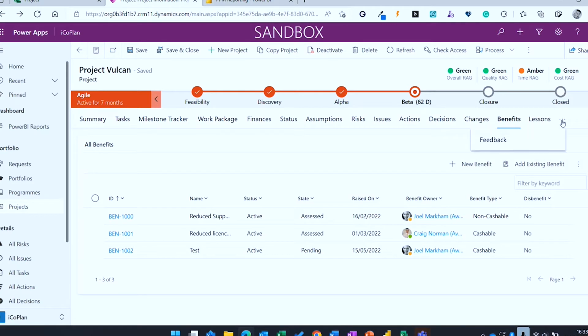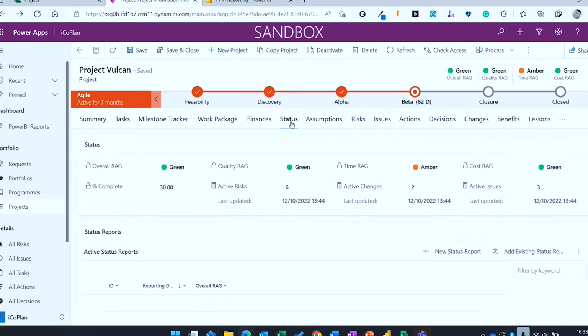So a couple of other tabs on here. We've got lessons, we can do feedback on a project. We can do some project assumptions. Status reports, I'm just going to talk about very quickly. So status reports, highlight reports, you may call them different things. We've just called them status reports in here.